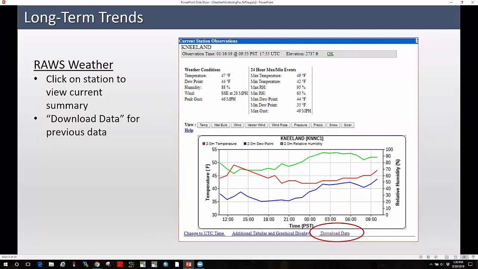So these weather stations are really useful, and I pay pretty close attention to them when we're getting close to burning, because if you've got one nearby, it's going to be a really good source for you.